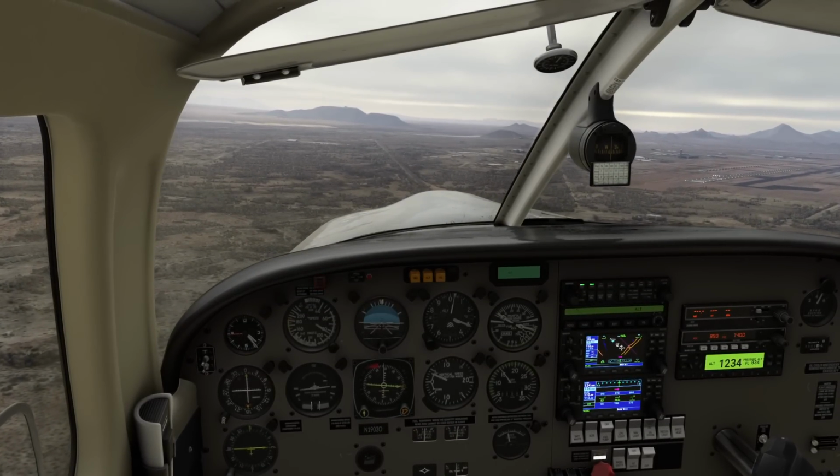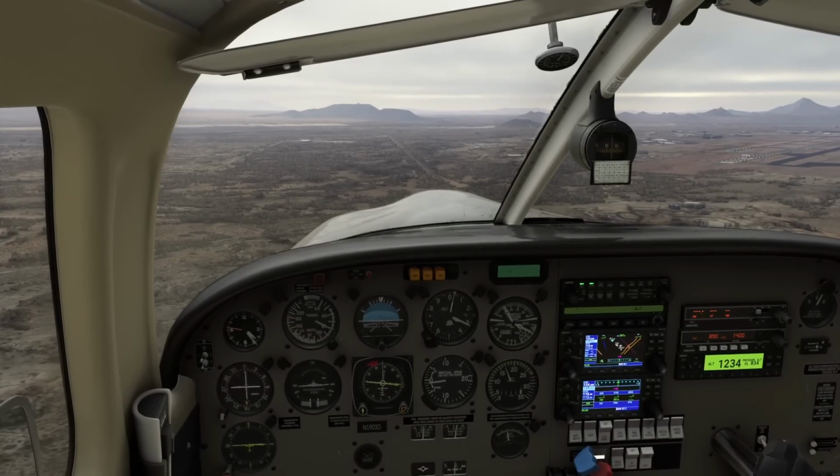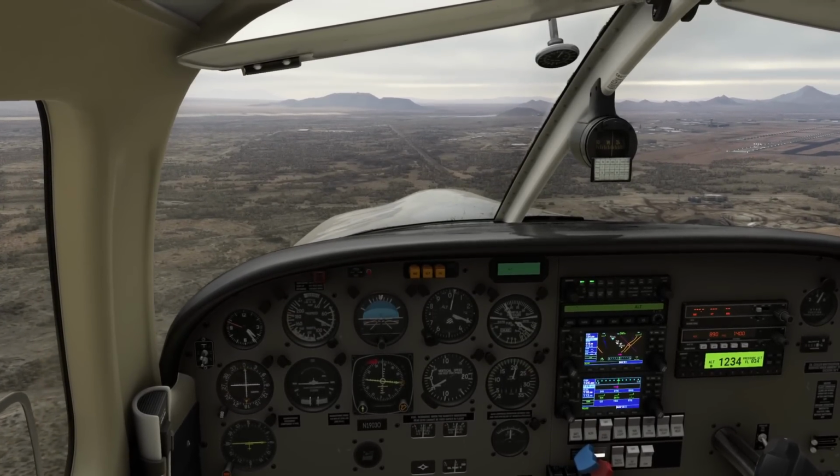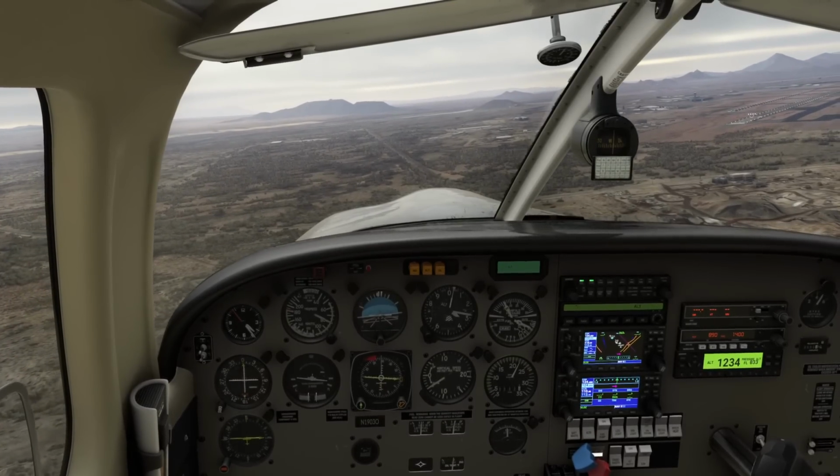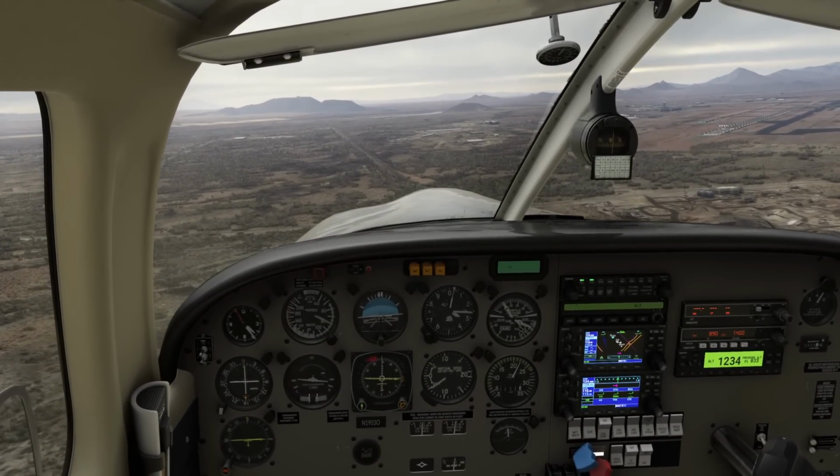Flaps 2. Prop back to full. There's our camera shake as the prop increased. Make sure we're at full mixture.